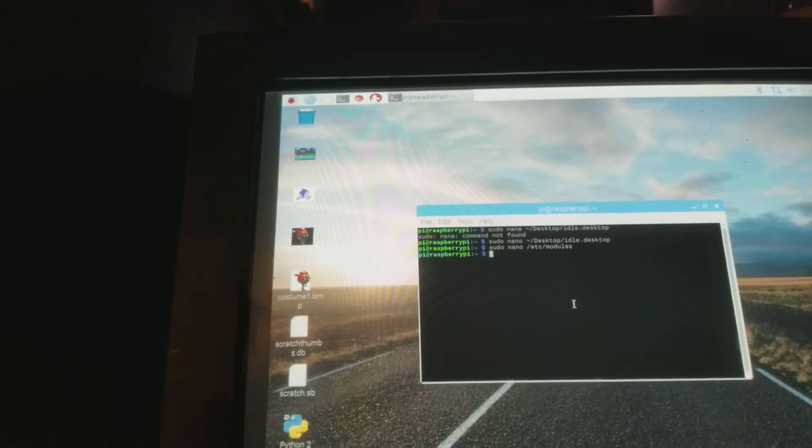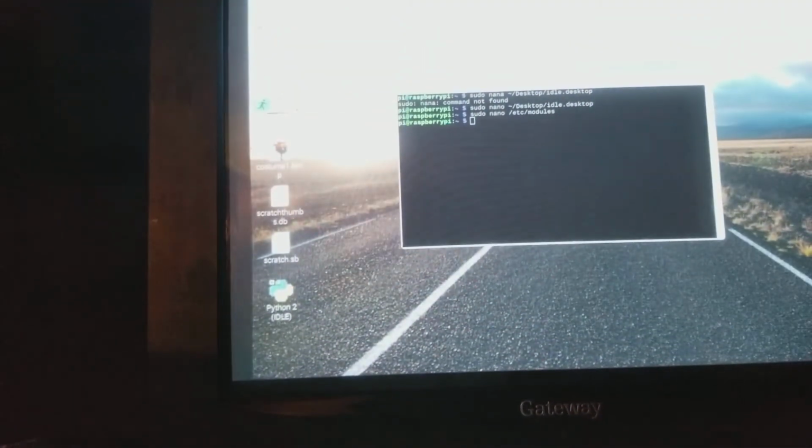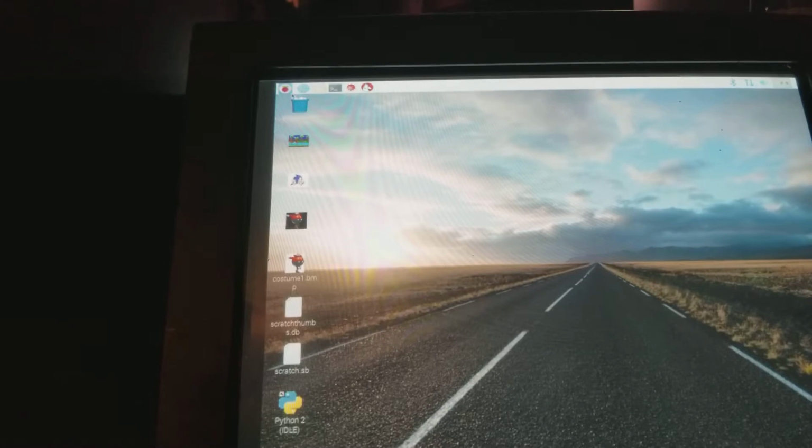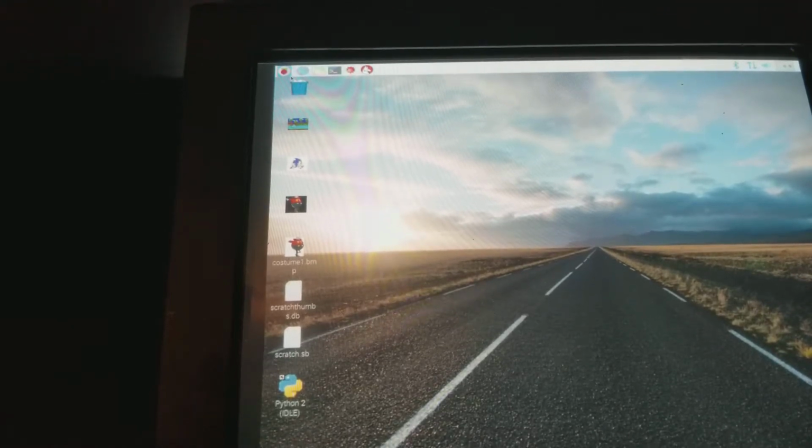Now we want to turn off our Pi. So I'm going to click on the Raspberry in the upper corner and shut down. Then we click on shut down. Since I did a shutdown, I had to unplug and re-plug in the Raspberry Pi and let it reboot.